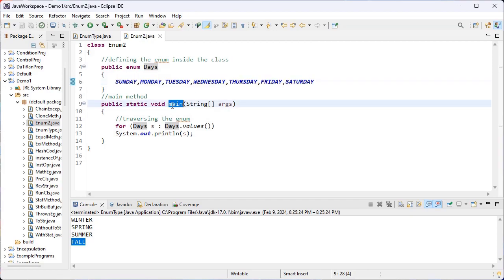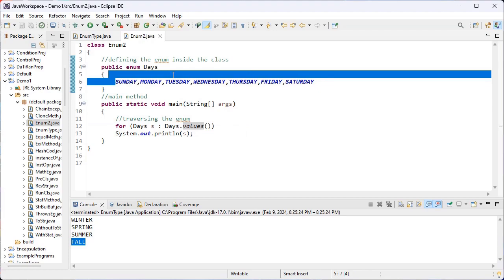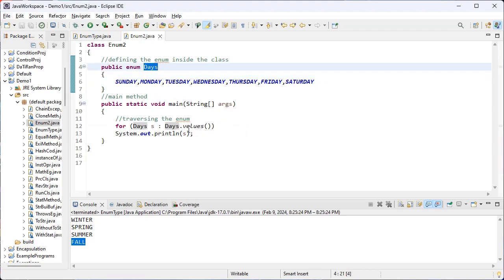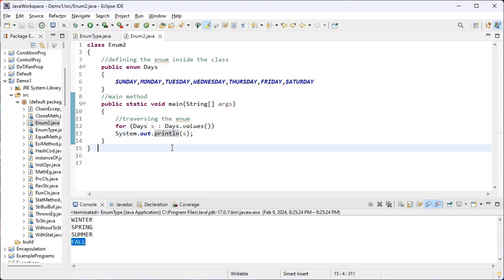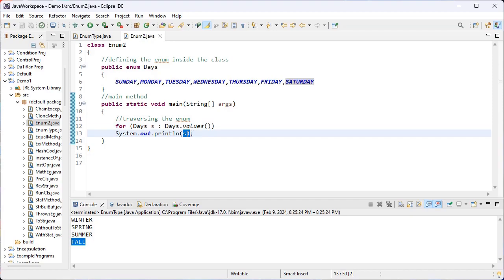I have created the main method, and I have implemented the for loop inside the main, and the built-in method values I have used for Days. So values returns all the constants from the Days enum data type. For the first iteration, the first value will be returned, and that value will be stored inside s. That value is printed on our console using the println method. Likewise, for the second, third, fourth, fifth, sixth, and the final iteration, SATURDAY will be returned with the help of the values built-in method. That value will be stored inside s, and SATURDAY will be printed on our console.